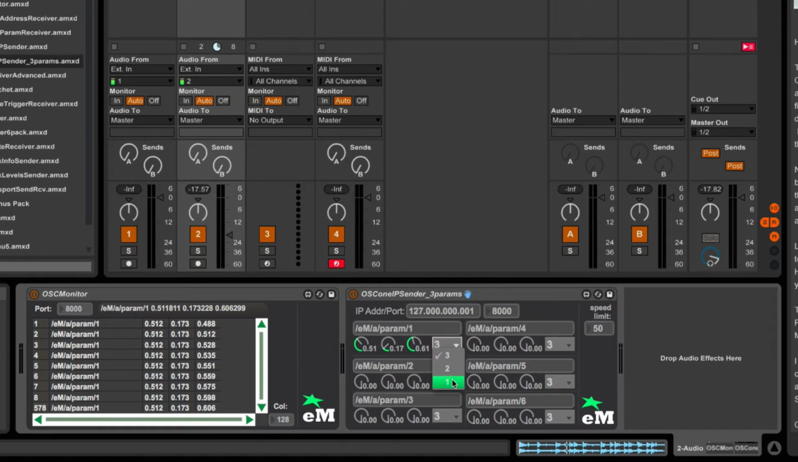You can also say, I only want to send 1, or I can send 2, or I can send 3, all of them. So in that case, this is a way you can just turn all these down to 1, and then it's going to work an awful lot like the OSC 1IP sender. Okay.